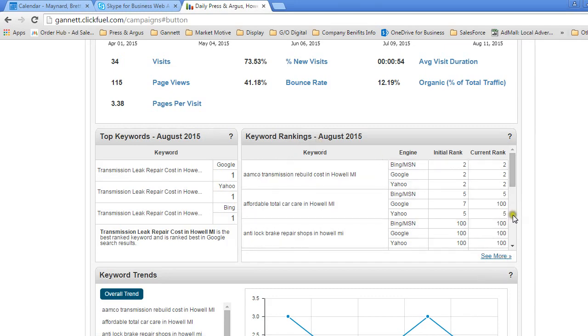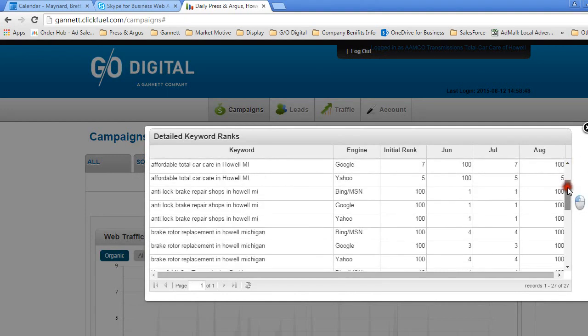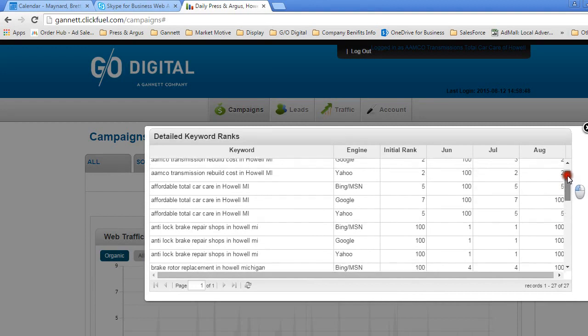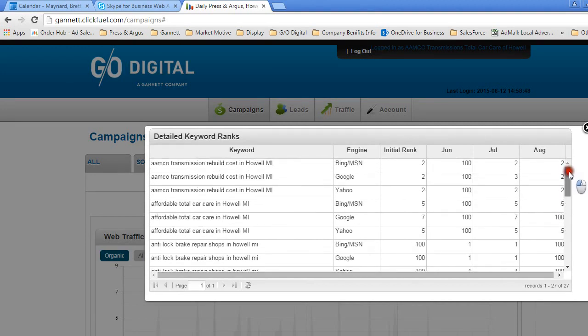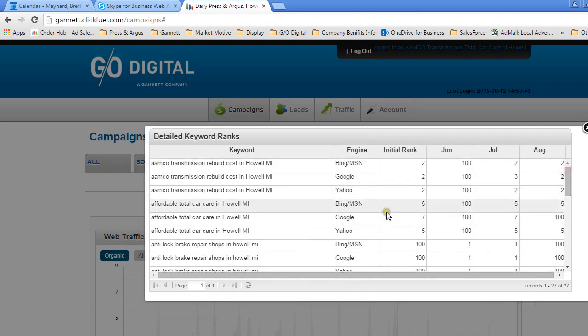The keyword rankings right here show you the rankings report. These are all the keywords that we've selected for the campaign that we've been running. So you can come back here and see which search engine is ranking for each keyword. So for instance, AMC transmission rebuild cost in Howell, Michigan. The initial rank is right here.